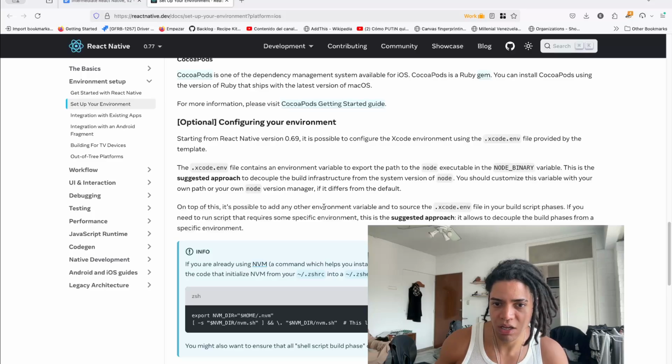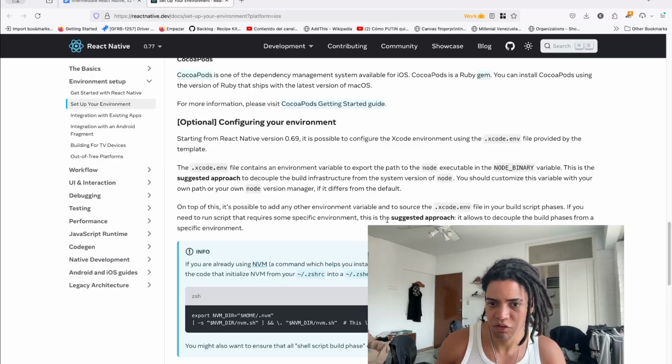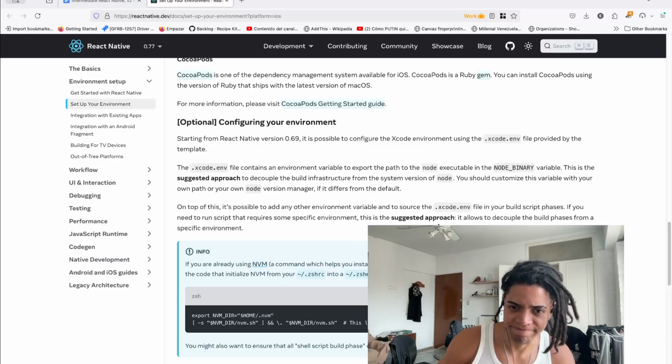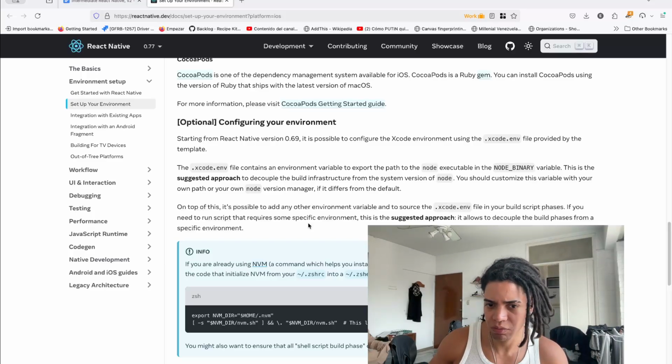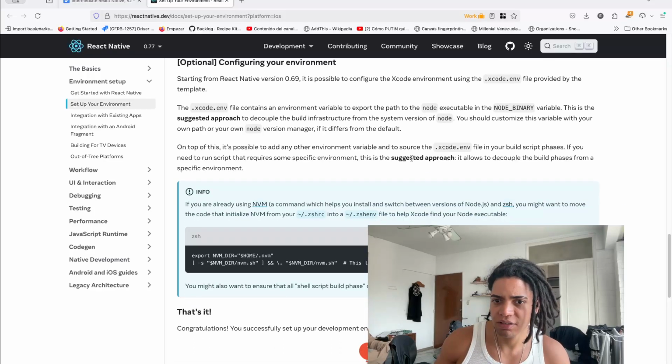On top of this, it is possible to add any other environment variable to your source, the .xcode.env file. If you need to run a build script that requires some specific environment, this is the suggested approach. In our case, we don't need to run anything specific. We're just going to run it once.